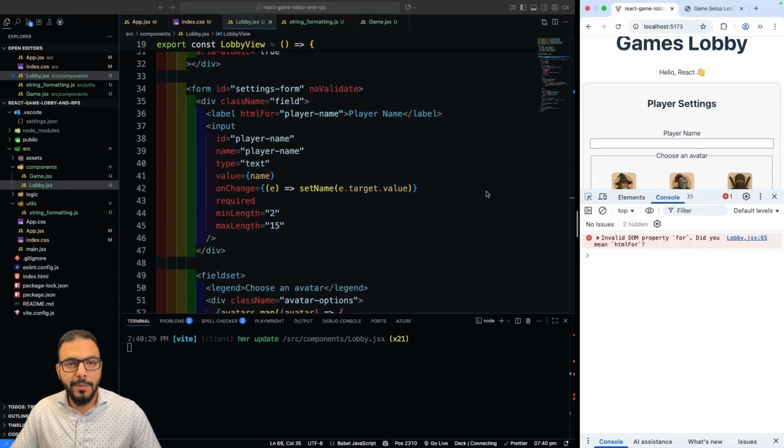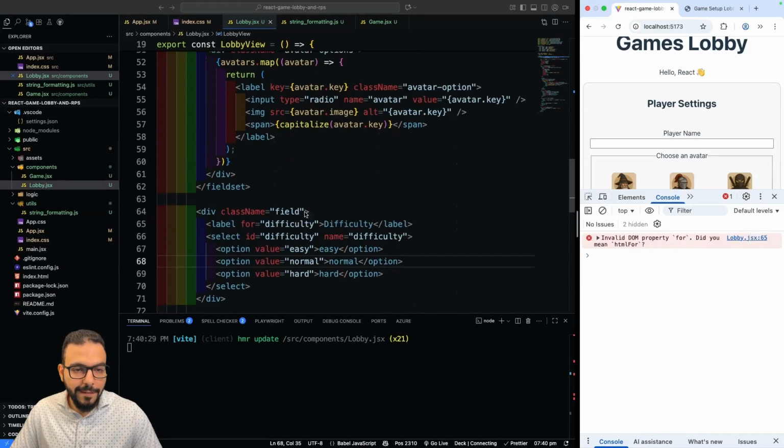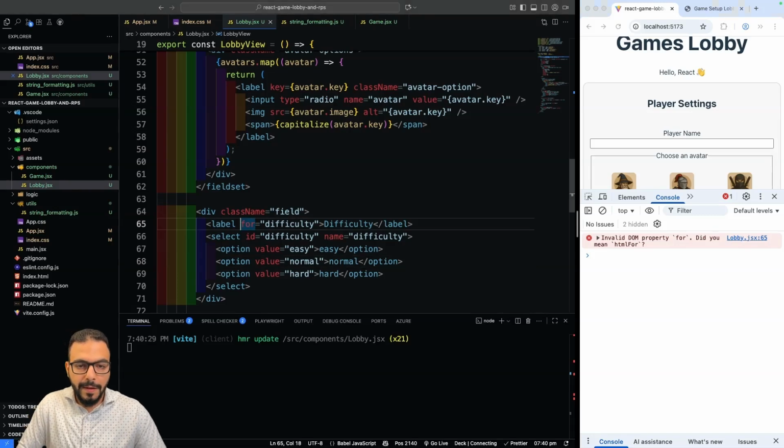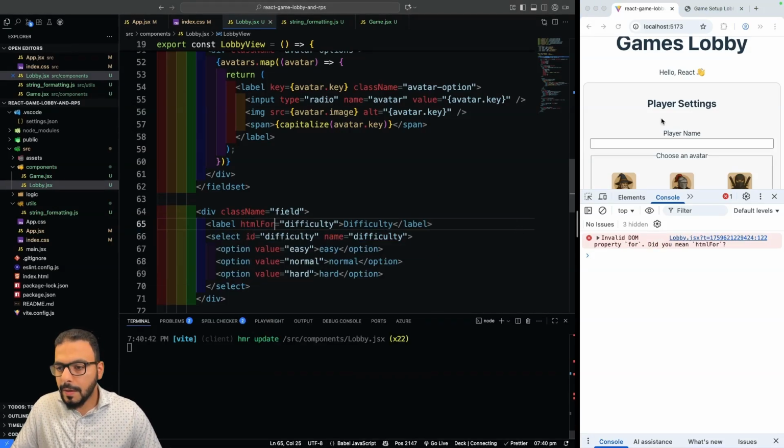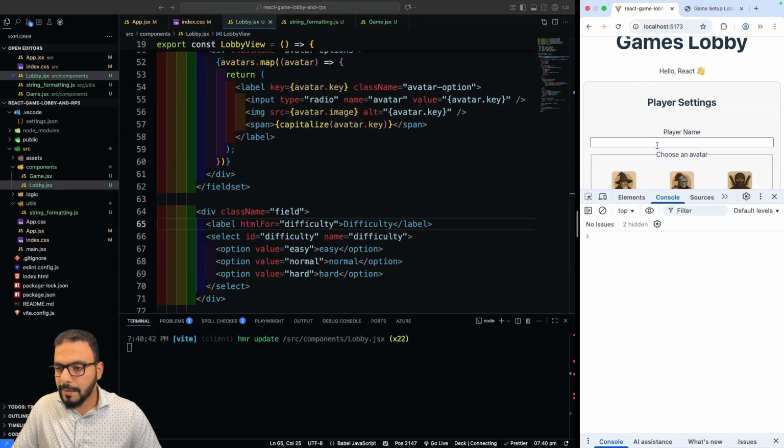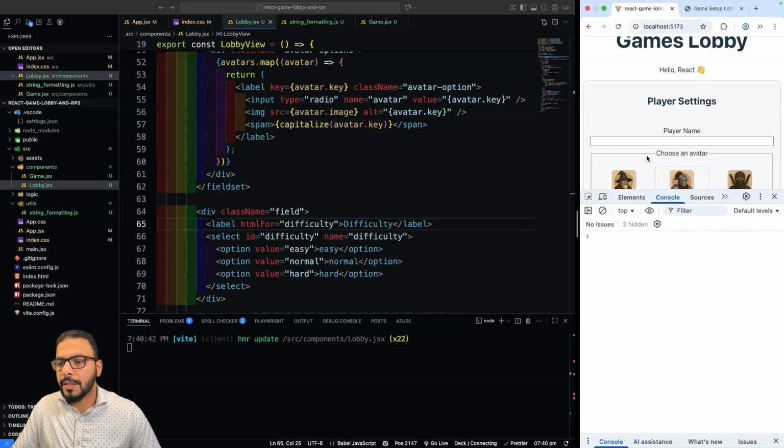Okay, did I miss another one? Line 65, another 4. So this is HTML4. And where is that coming from now? All right, it all is gone. If I refresh, no errors coming now.